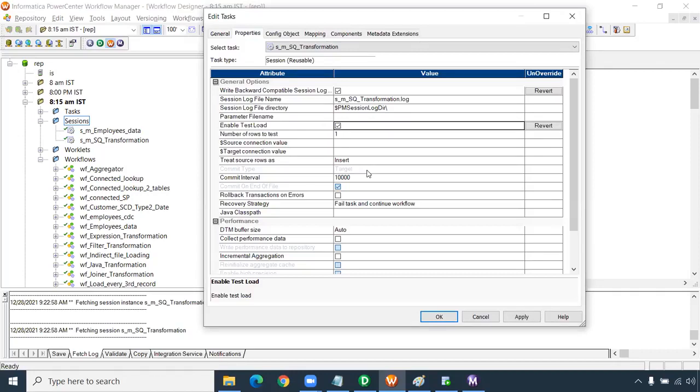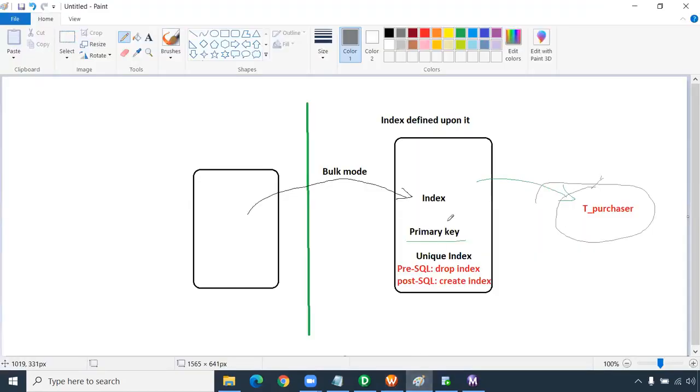See here, enable test load is nothing but your customer is saying that you create a workflow and everything. Okay, test the connection in production, but don't load any data into the target table, production table. Just check whether this connection is working fine or not. So normally what will you do? You can apply some filter transformation and then make some false condition, right? So it will not load any data.